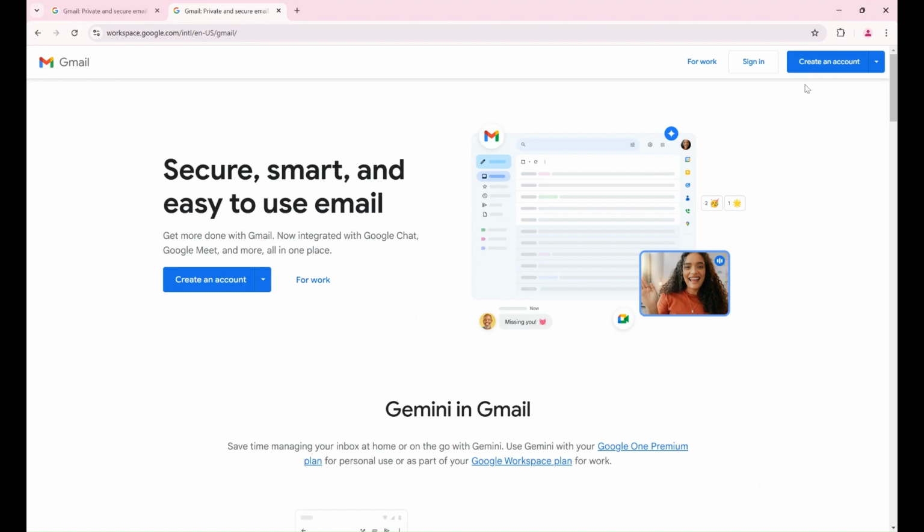You will find the create an account option at the top right corner. There is a drop down option. Please click on this option. This shows you two options. One is for personal use, another is for work or business. Click on either of these. In this video, we will create a personal use Gmail account.